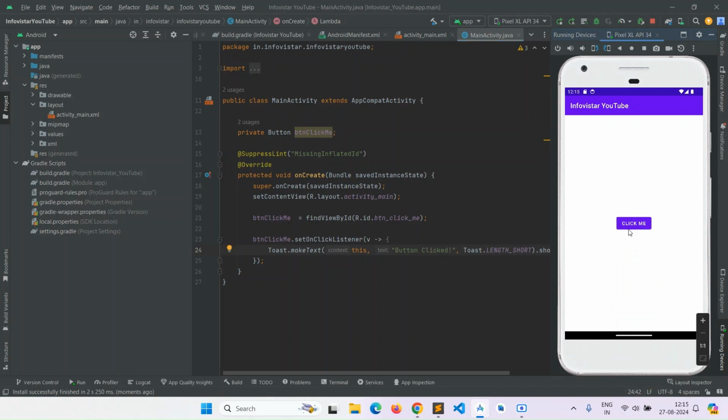So we have successfully done how to use a button in Android, and we have seen setOnClickListener.